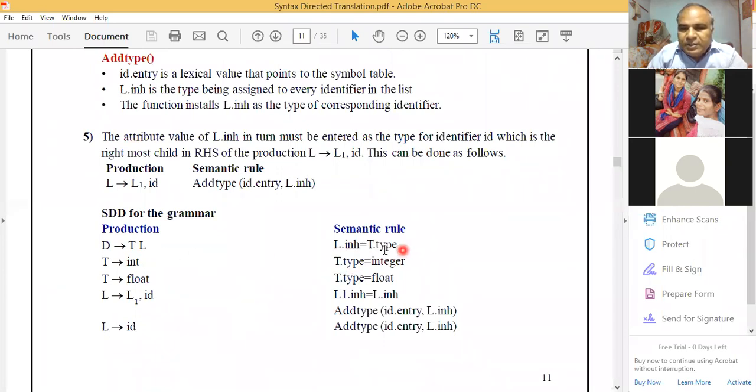As I told you, first you have to get the values, float and integer. Once you get the type attribute values, you can inherit them to the sibling node. After the sibling node is inherited, the children nodes will inherit from their parent. Here N is a parent and L1 is the child. Therefore, the child node L1 is inheriting from its parent.